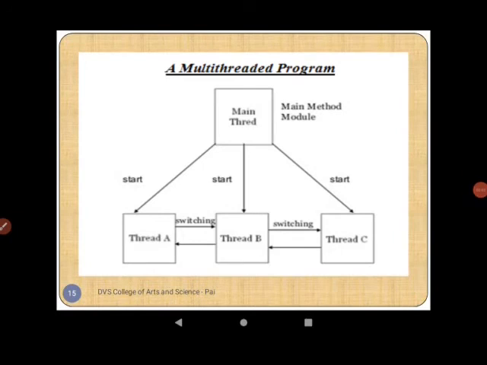Have a look at the block diagram for a multi-threaded program. As you can see in the diagram, the main thread has been divided into three sub-threads, that is thread A, thread B and thread C. Switching between these sub-threads will be carried out by the processor.